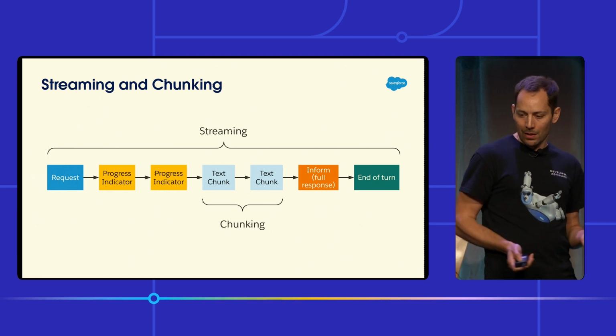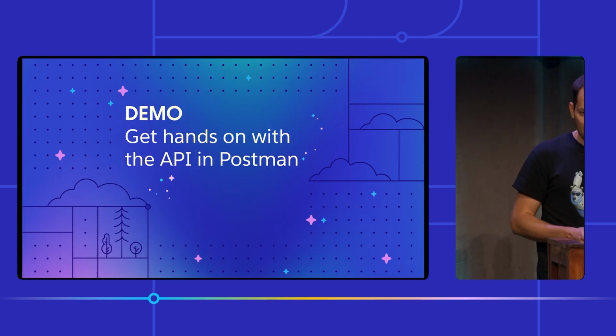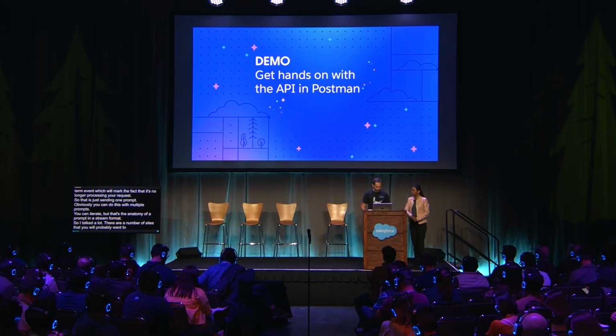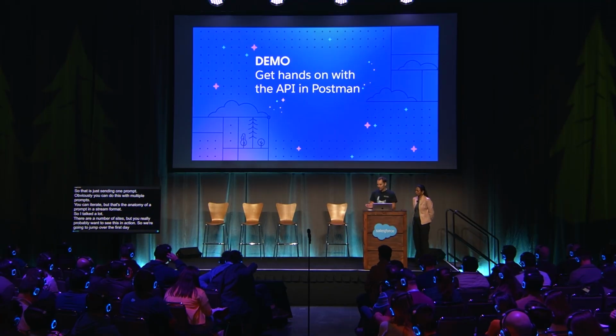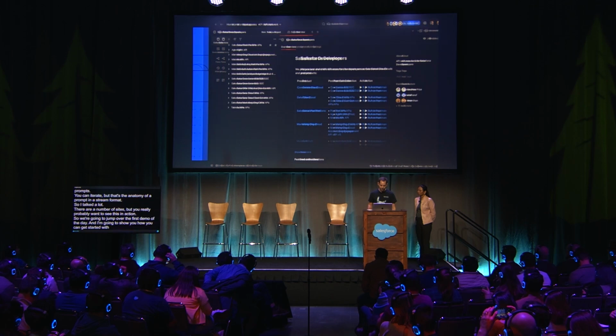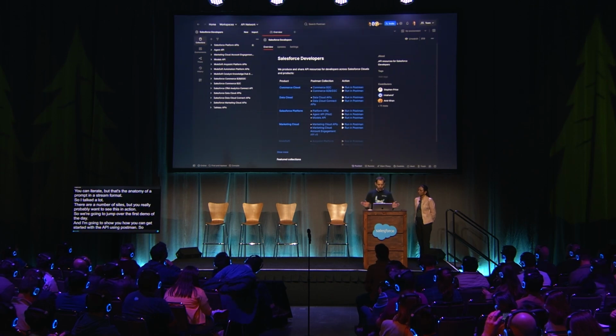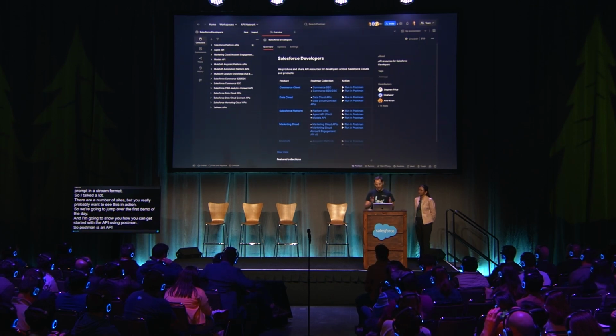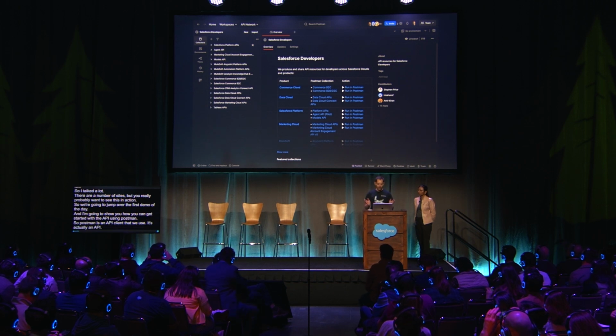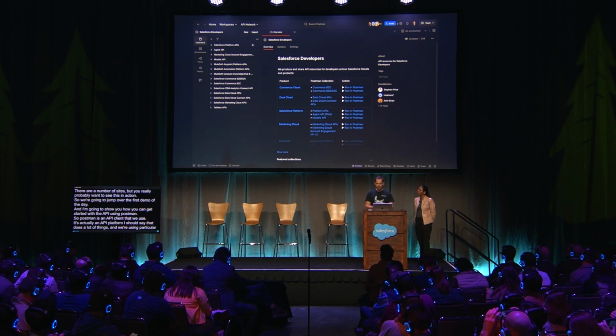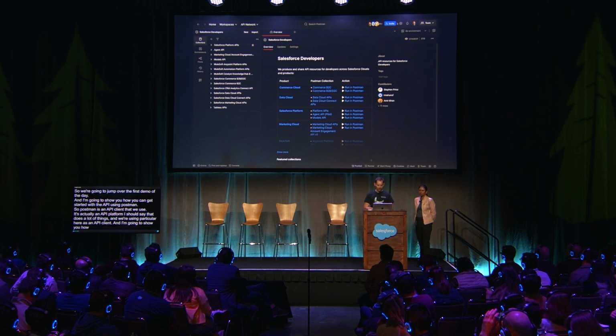So I talked a lot. There are a number of slides, but you really probably want to see this in action. So we're going to jump over the first demo of the day, and I'm going to show you how you can get started with the API using Postman. Postman is an API client that we use. It's actually an API platform, I should say, that does a lot of things, and we use it in particular here as an API client, and I'm going to show you how you can get started with the API.